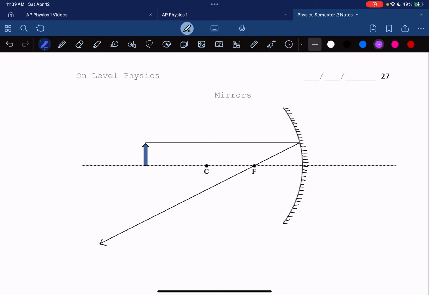The second ray, so here's the second ray. This ray is going to go from the top of the object, and it's going to go to the middle of the mirror. Okay, it's kind of moved. I don't know why it does that. Let's try that again. And it does that again. I encountered this problem in the other video. There we go. It will hit here in the middle of the mirror, and it will reflect.